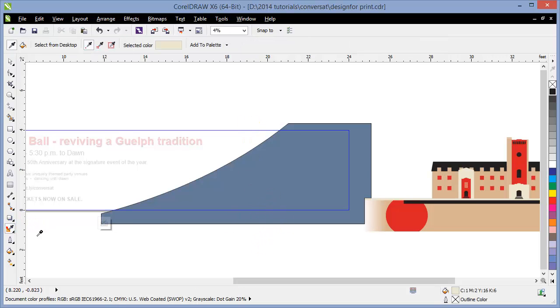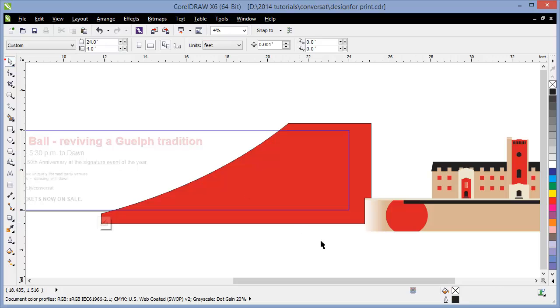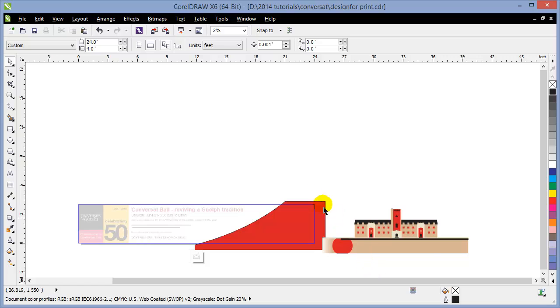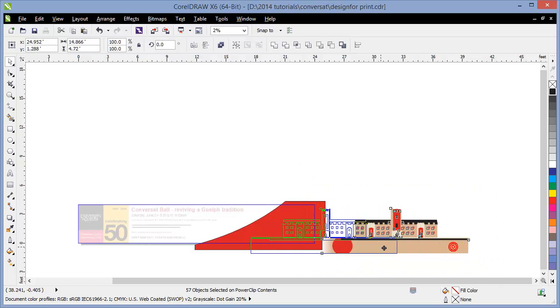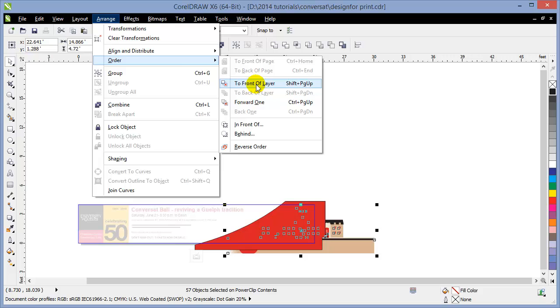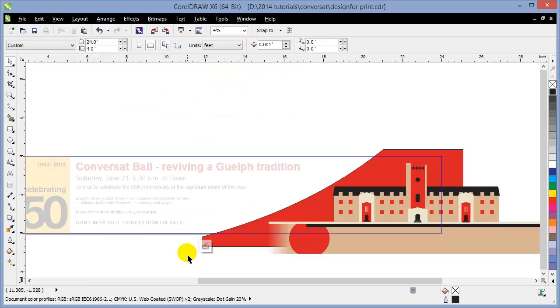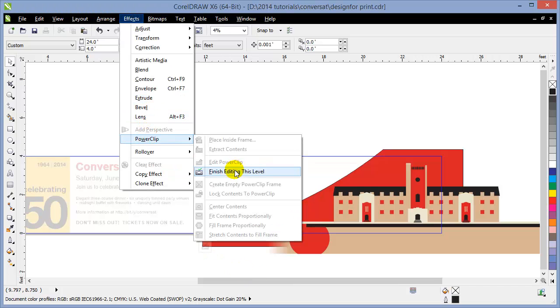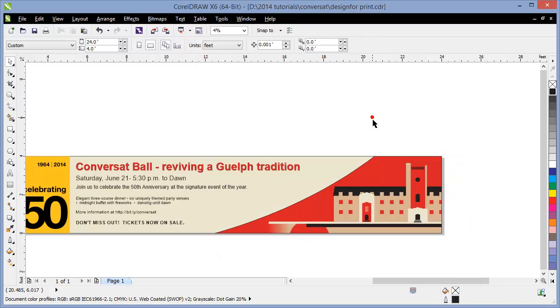Then again, eyedropper tool, very handy. Click on this and fill it with that. Then I'm just going to move these graphics back like that. Now Arrange, Order, To Front. If I'm all done and happy, I go to Effects, PowerClip, and Finish Editing This Layer.